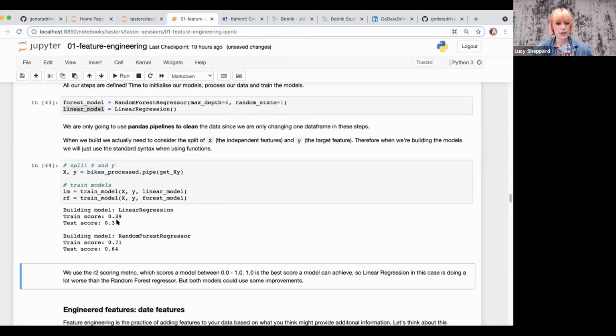So our linear regression goes first. We get a train score of 0.39. We get a test score of 0.3. This is our R² metric. It's between 0 and 1, or hopefully it's not negatively correlating. So hopefully it's got some positive power. And 1 really is the best. That's really kind of what we need to know here.